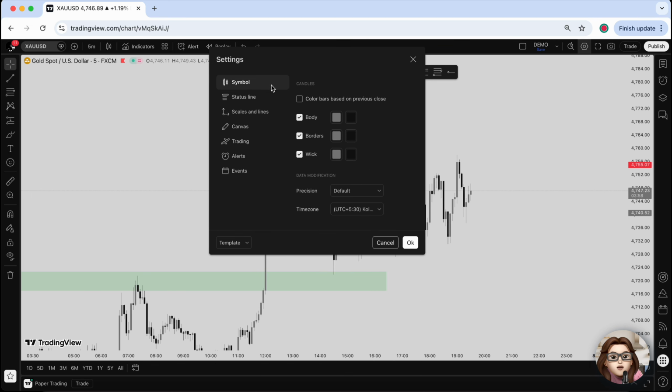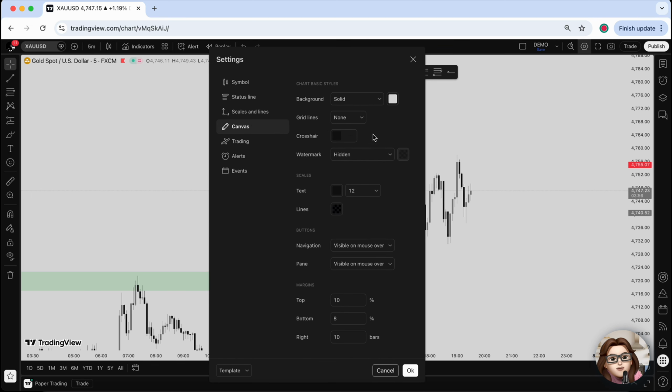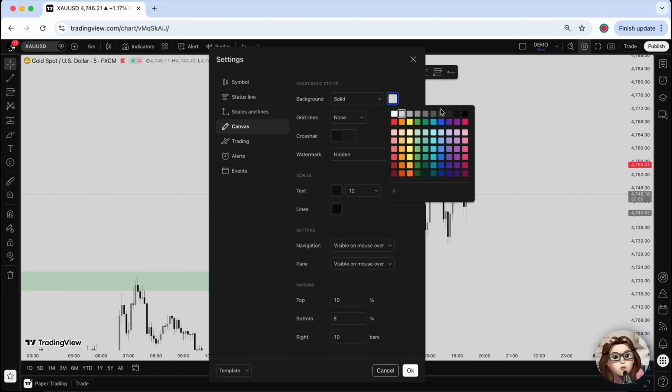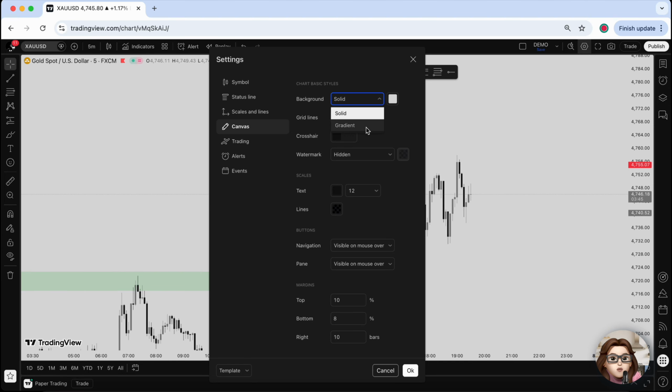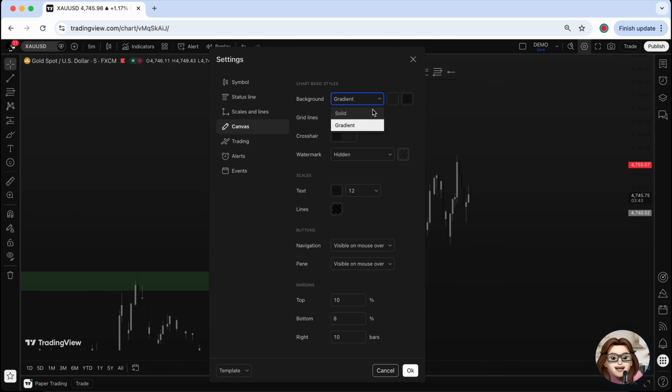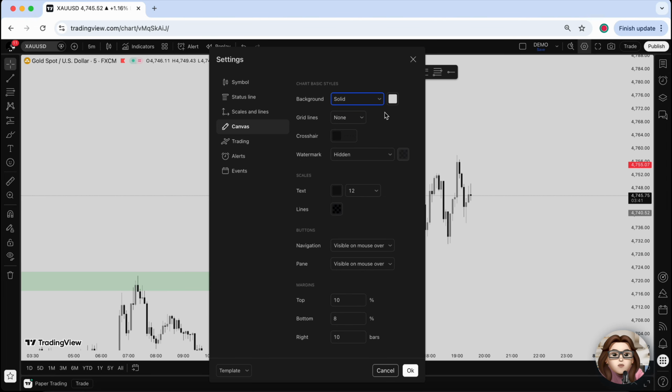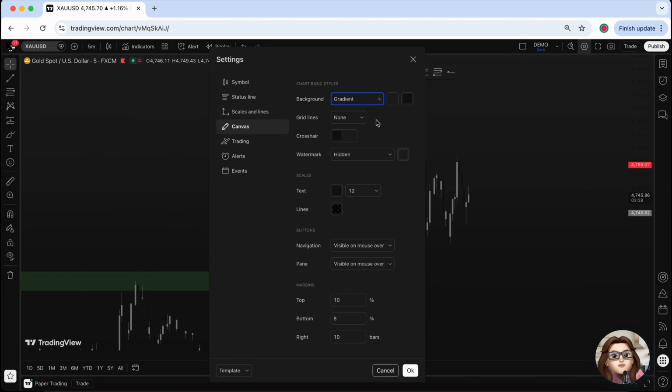Inside Settings, look for the Canvas or Appearance section. This is where you control the background and overall visual style of your chart. Tap on the background option. Here you can choose between a solid color or a gradient. A solid color gives your chart a clean look, while a gradient adds a more styled appearance.